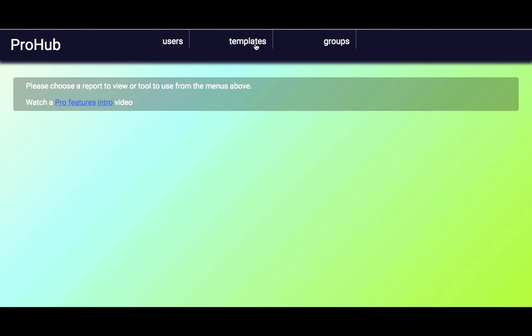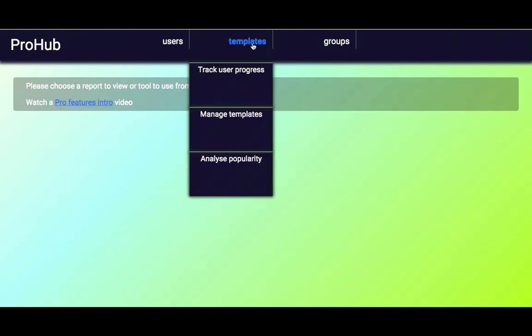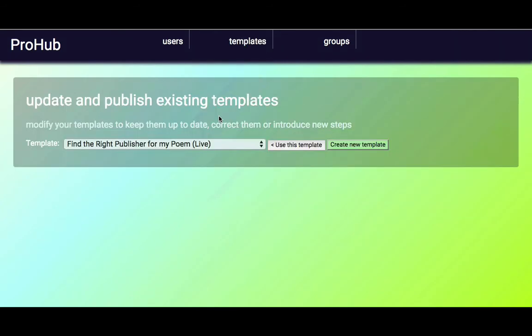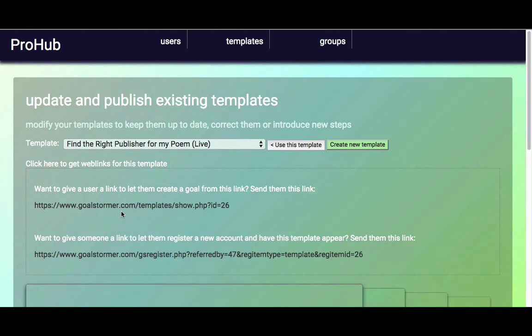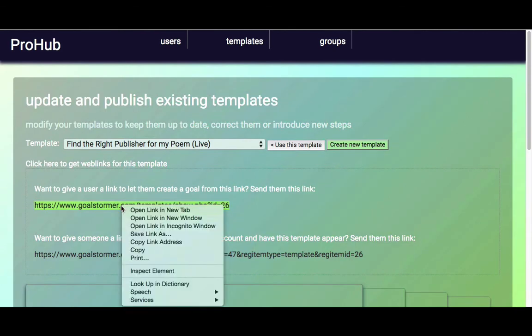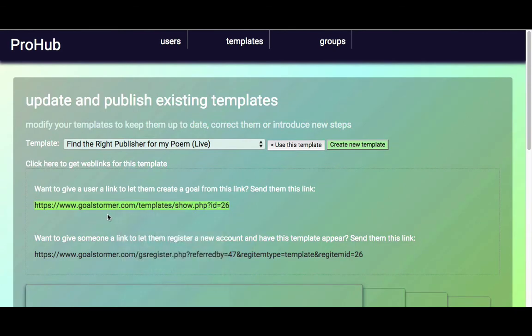If we start with the second template, with the follow-on template, in the Pro Hub we go for Manage Templates, and you'll see that in the background I've created the second template here, Find the Right Publisher for my poem, and I've made it live. So if we use this one, there's a link here that says click here to get web links for this template. So if we open that, if we just click on it, there's a couple of web links here, and what I want to do is to copy the first of the link addresses. Now that's a web link for users of GoalStormer to find this template and have a look at it.